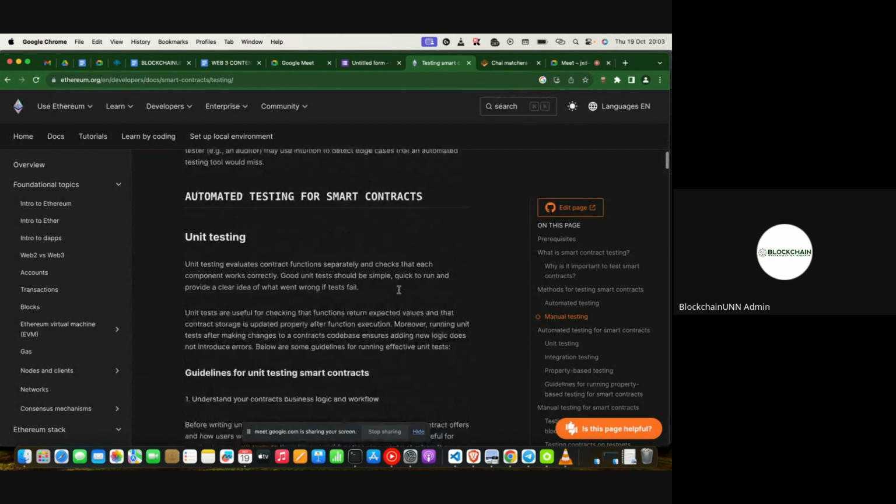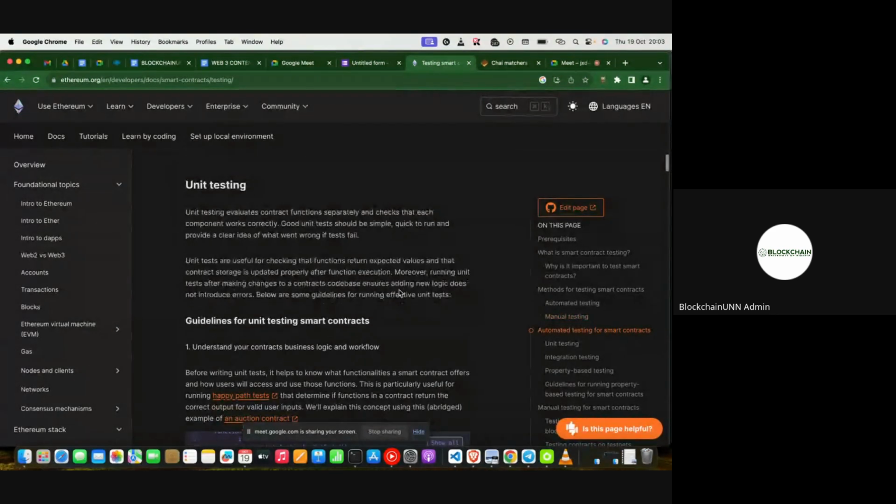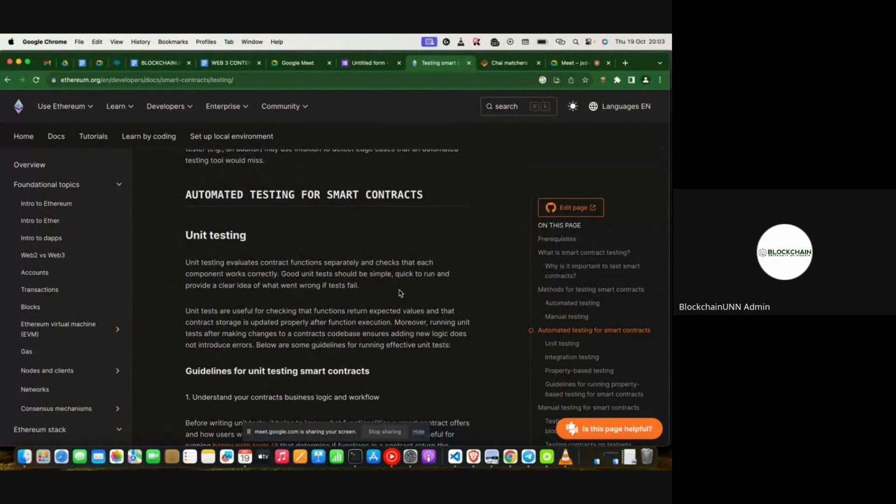So because of time, we're going to start with looking at automated testing. Automated testing can be divided into two major categories. The first of them is what we call unit testing. The second we're going to be looking at is integration testing, right? We're going to be starting with unit testing. So unit testing basically evaluates contract functions separately and checks that each component works correctly.